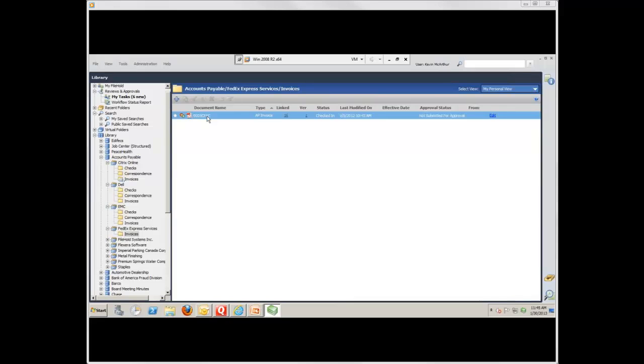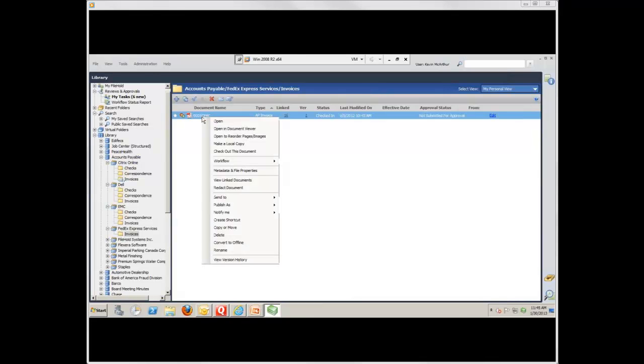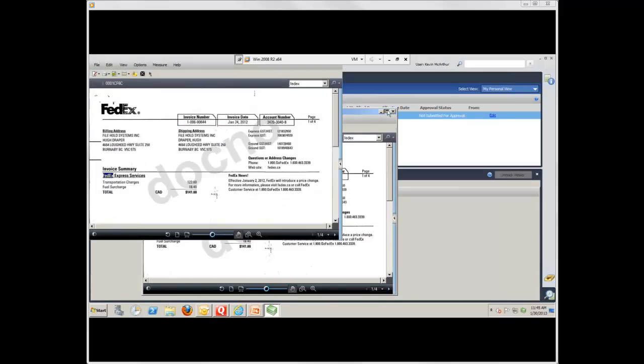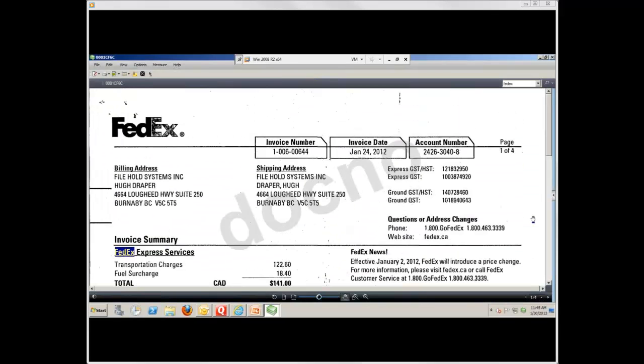I'm going to go back to this invoice here, and I'm going to right-click it. And instead of double-clicking it or hitting Open in Adobe, I'm going to open it up in FileHold's viewer. This is an optional viewer that we have, and I'm going to actually undock it to make it a little bit bigger so you can see.